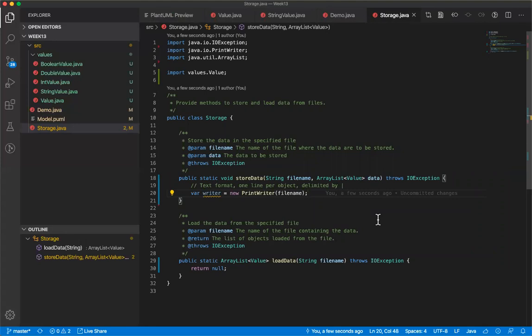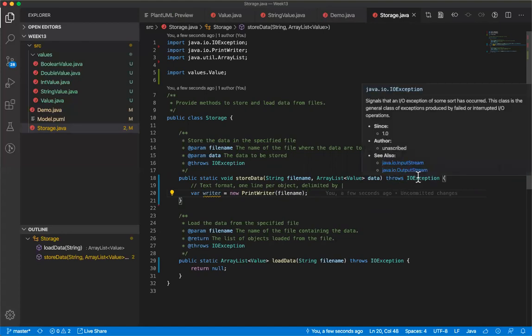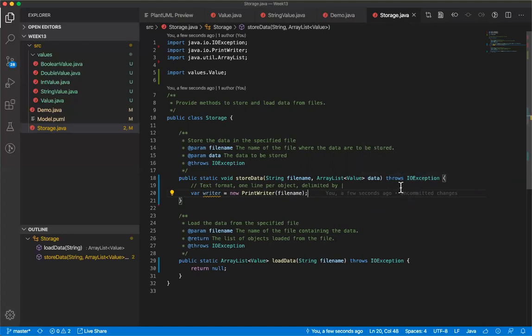Sorry about the tangent. So now I've got my writer, and you'll notice that my method throws IOException. And that means that whoever calls this method has to handle the fact that I could potentially throw an exception for whatever reason.